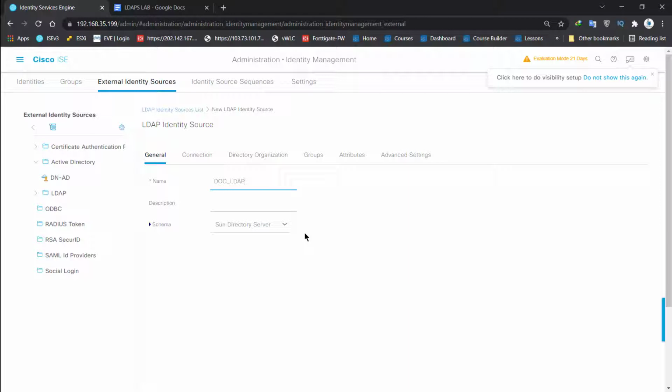doc_LDAP. Now this is important because we are going to be calling this name again and again in different policies. So this should be something that you can recognize once you're implementing the policies and stuff. Okay, the other thing is that we have Windows Active Directory acting as an LDAP server, so we have to specify that over here as Active Directory.